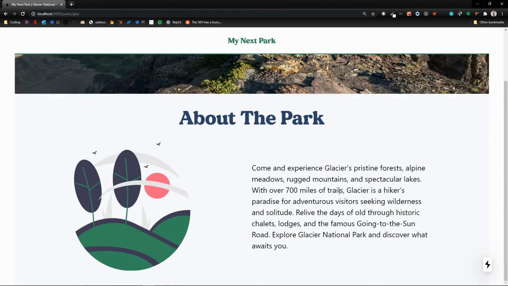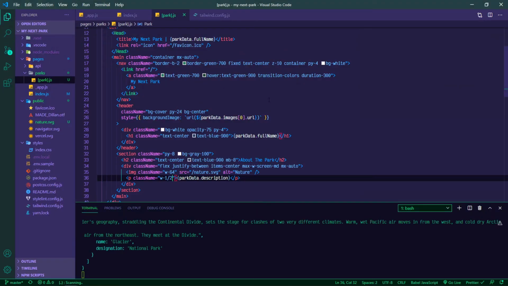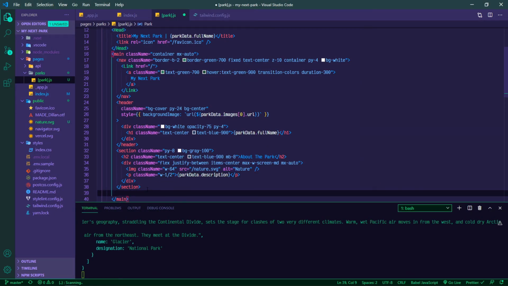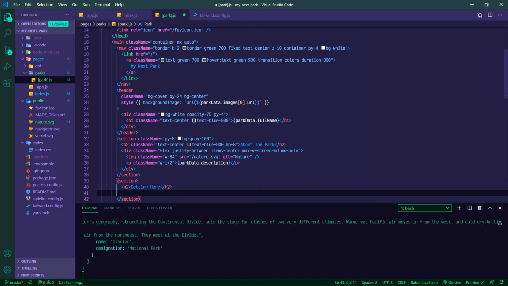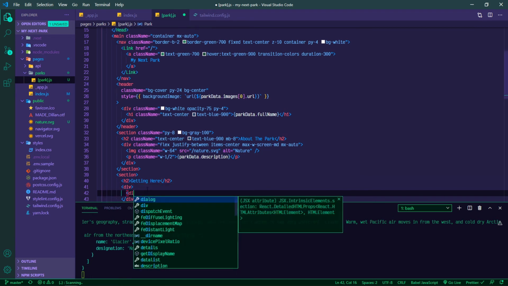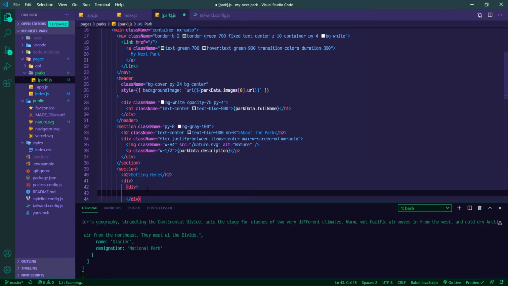So let's make one more section just to play with the data a little bit more. We'll make a little directions section. So we'll do section with an H2 getting here. Then we'll have a div with another div inside of it. And inside there we'll have a paragraph with the park data.directions info.